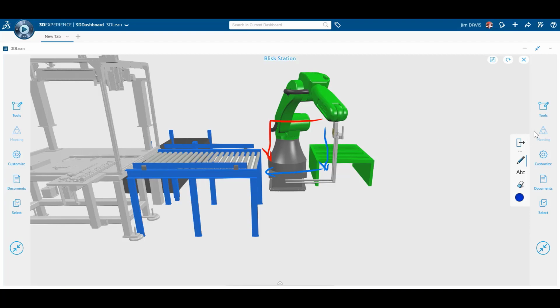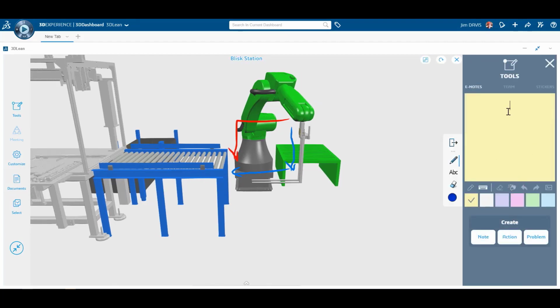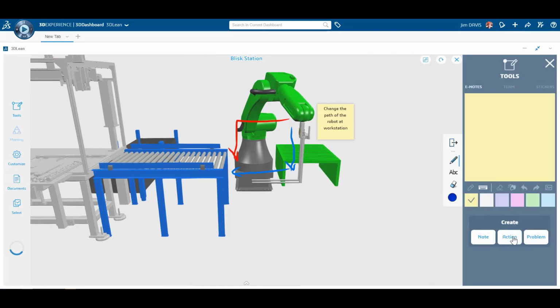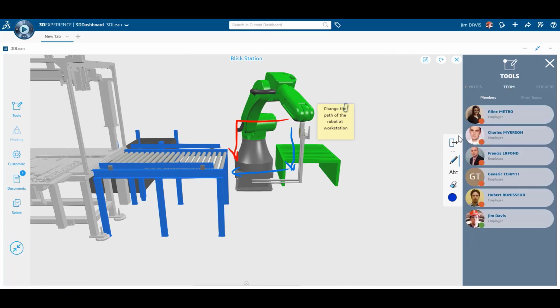So we would create an action around this to, let's say, change the path of the robot workstation. Okay, so we can create that. Again, what we'll do is we'll take a picture of what we're talking about here so we can have it in context, and we can create that and then again assign it to an engineer as part of the team to see if we can get that done. So again, it goes back to how we can interact dynamically and visually with information that might help us understand what might be part of the root cause of our problem, how we can explain how to make changes and assign actions to try and potentially solve that.